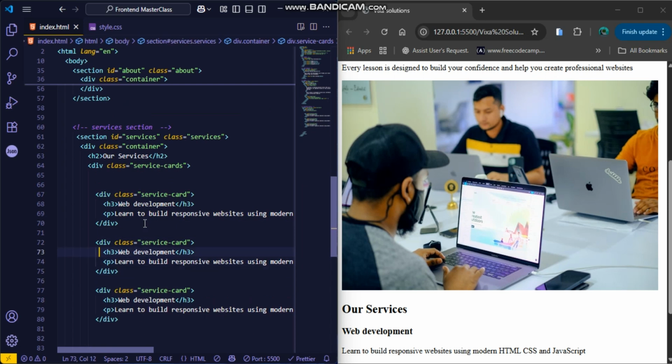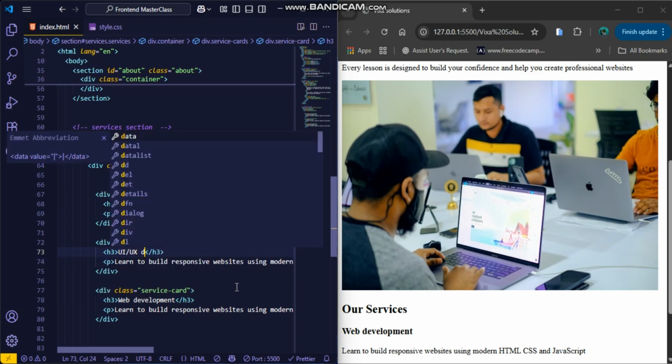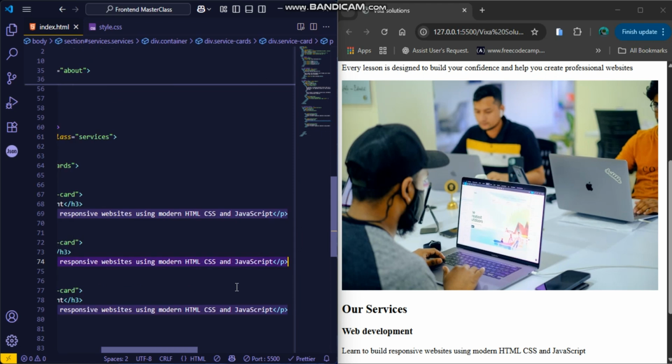So I'm just gonna change the content. For the second card, let's say UI and UX design. You know what that means, right? So UI and UX design.